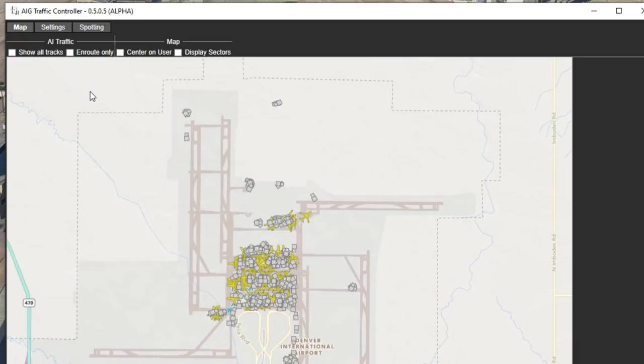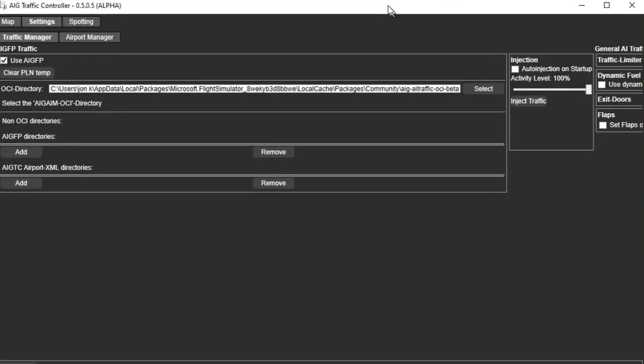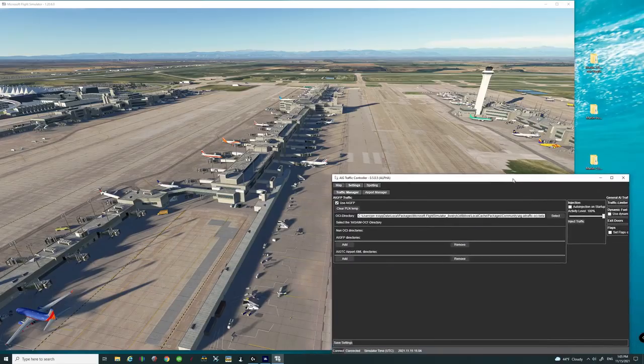Now, what we need to do to turn the live traffic on is to come over here to the settings menu. Again, you want to make sure that your OCI directory is correct, and it has the AIG traffic OCI beta as the very last string here. If it does not, and you ended at community, make sure that you go and reselect the correct file. You want to make sure that it opens the AIG traffic OCI beta.